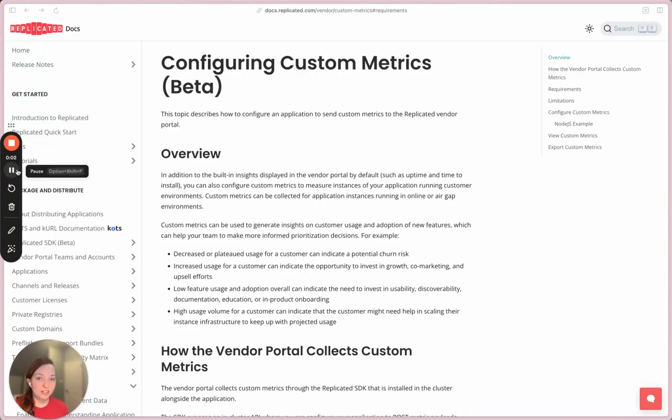Hello, my name is Star and I'm a senior software engineer at Replicated. In this video, I'm going to cover Replicated's new custom metrics feature and how custom metrics can be used to measure various aspects of your customers' instances, as well as how to configure and send custom metrics for your applications.